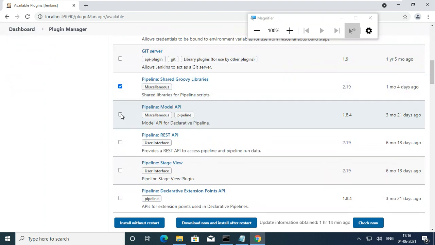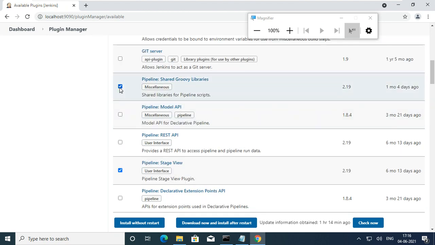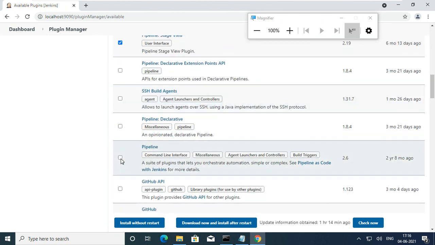Pipeline. Okay, I put all the pipelines. I need a pipeline and pipeline stage view only. I didn't require all these extensions and all. Currently not required. So I need a pipeline and pipeline stage view, compulsory required.